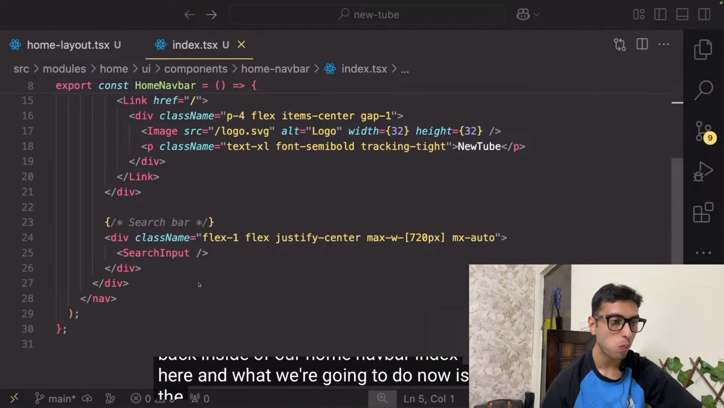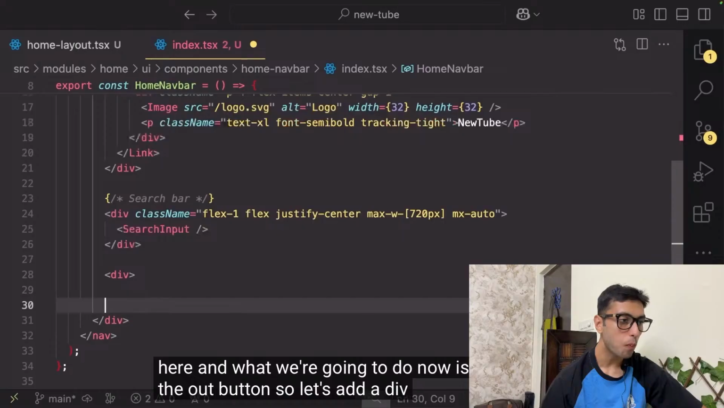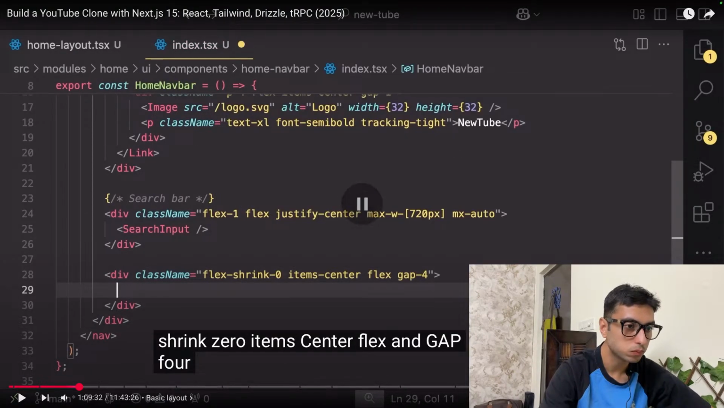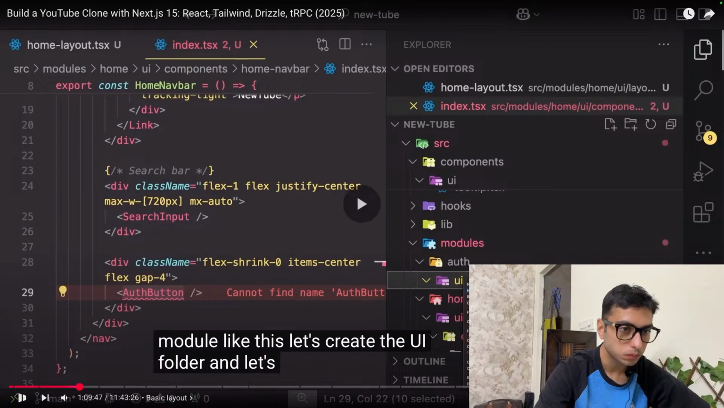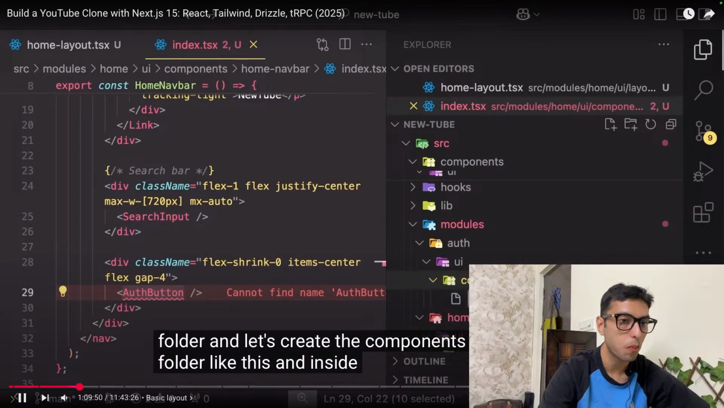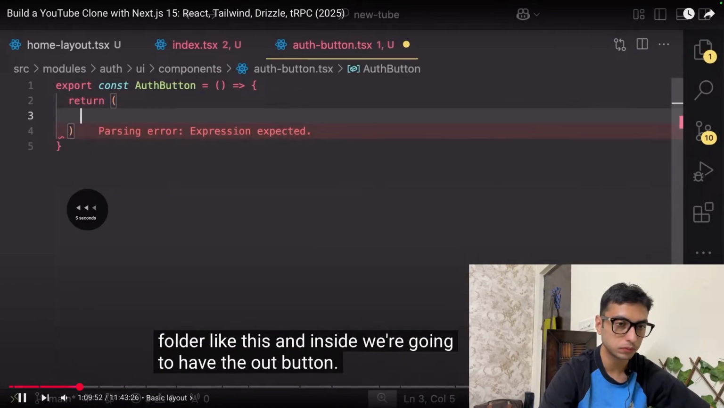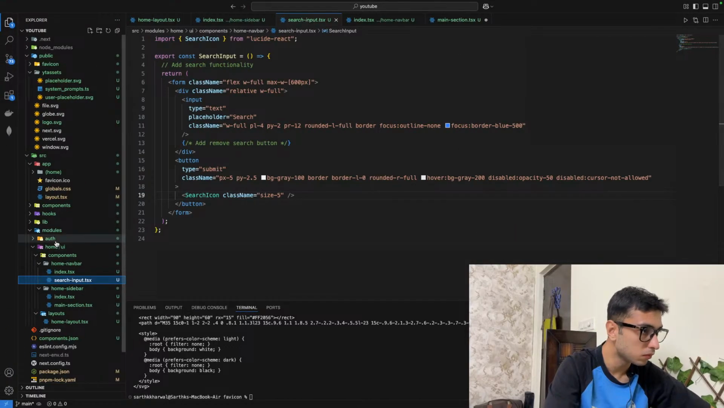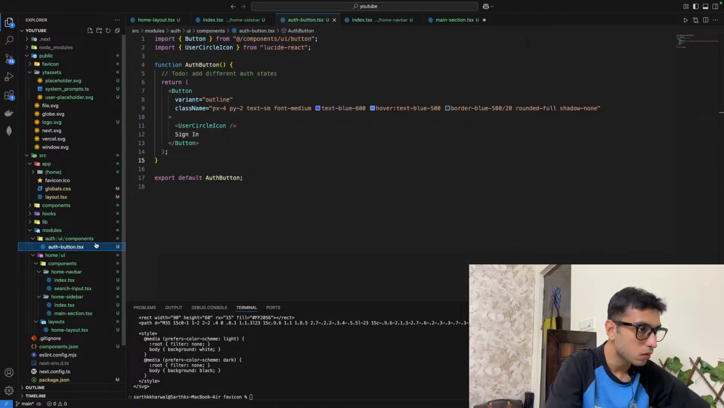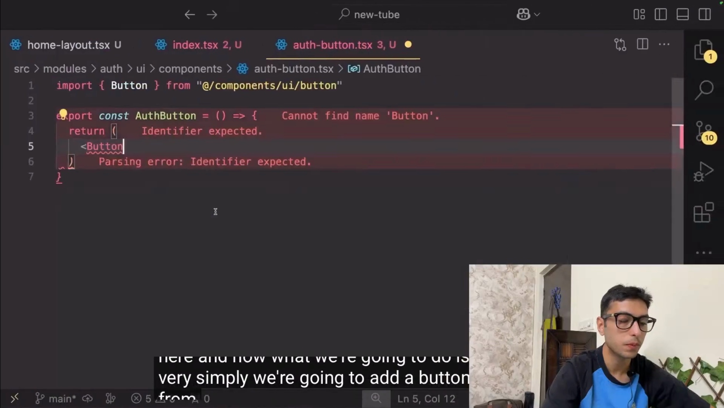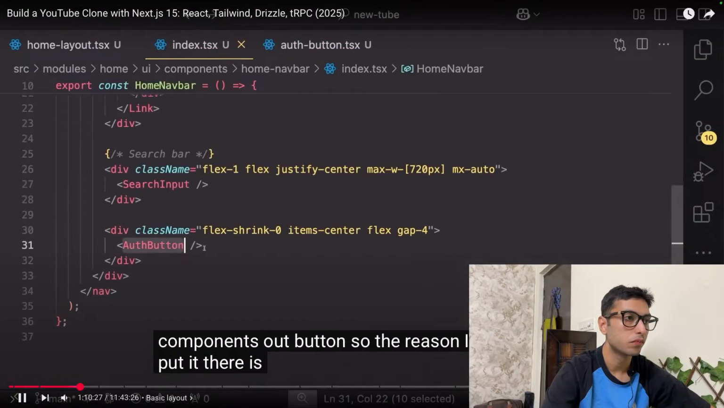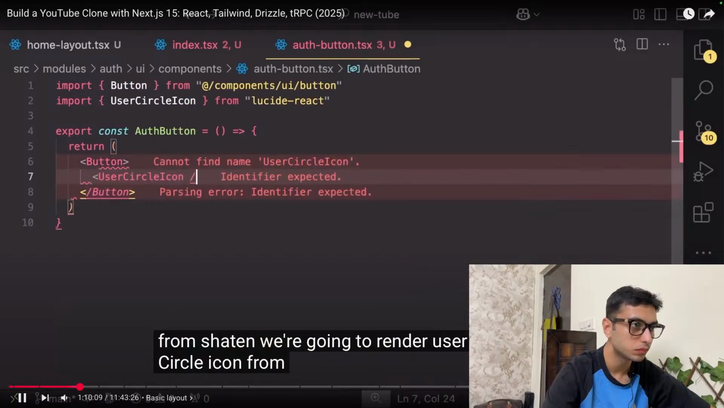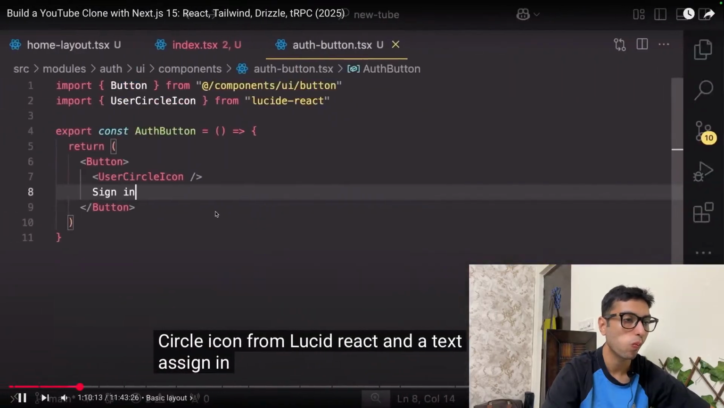And what we're going to do now is the auth button. So let's add a div here, with a className of gap-4. And let's create the components folder like this. And inside we're going to have auth-button.tsx like this. Let's export const AuthButton here. And now what we're going to do is very simply add a button from components/ui, with a UserCircle icon, and the text is Sign in, like this.